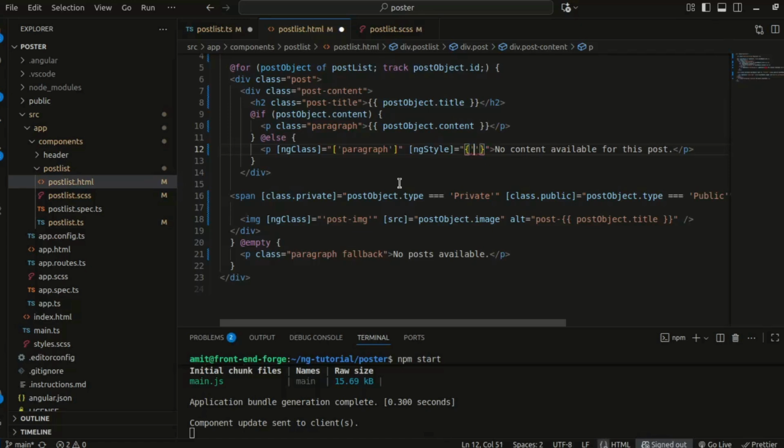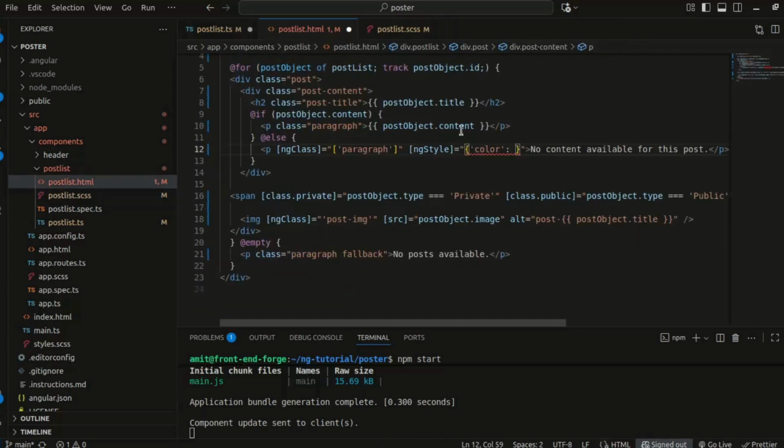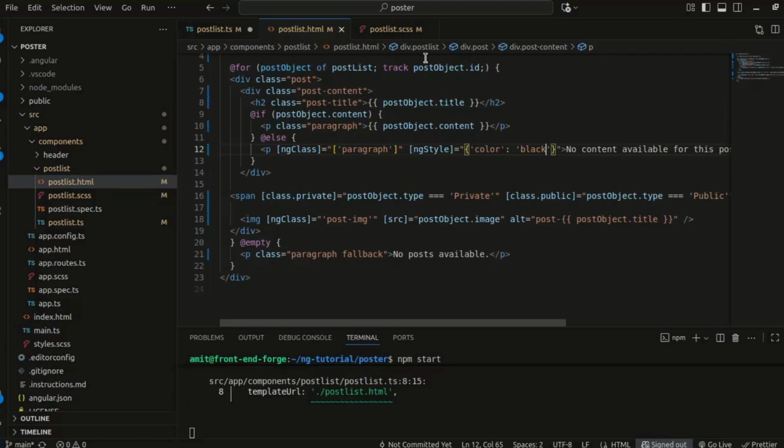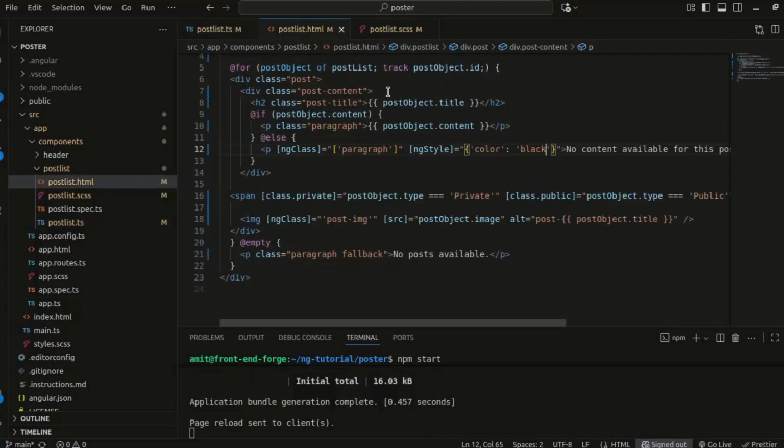For example, I want to apply a color. Okay, I think that's what this p fallback class has. Let's see. Yeah, the p fallback class has this color black. Okay, so what we'll do, we'll add this color black over here. So I have added this property color and the value, and the color that I want to apply is the red one. Okay, sorry, black. So I'll add the black color over here. Okay, you can also add the hash syntax of this color. I'll add the black over here, and let's add the post list. Let's save this. Okay, once saved, I'll add this NgStyle.